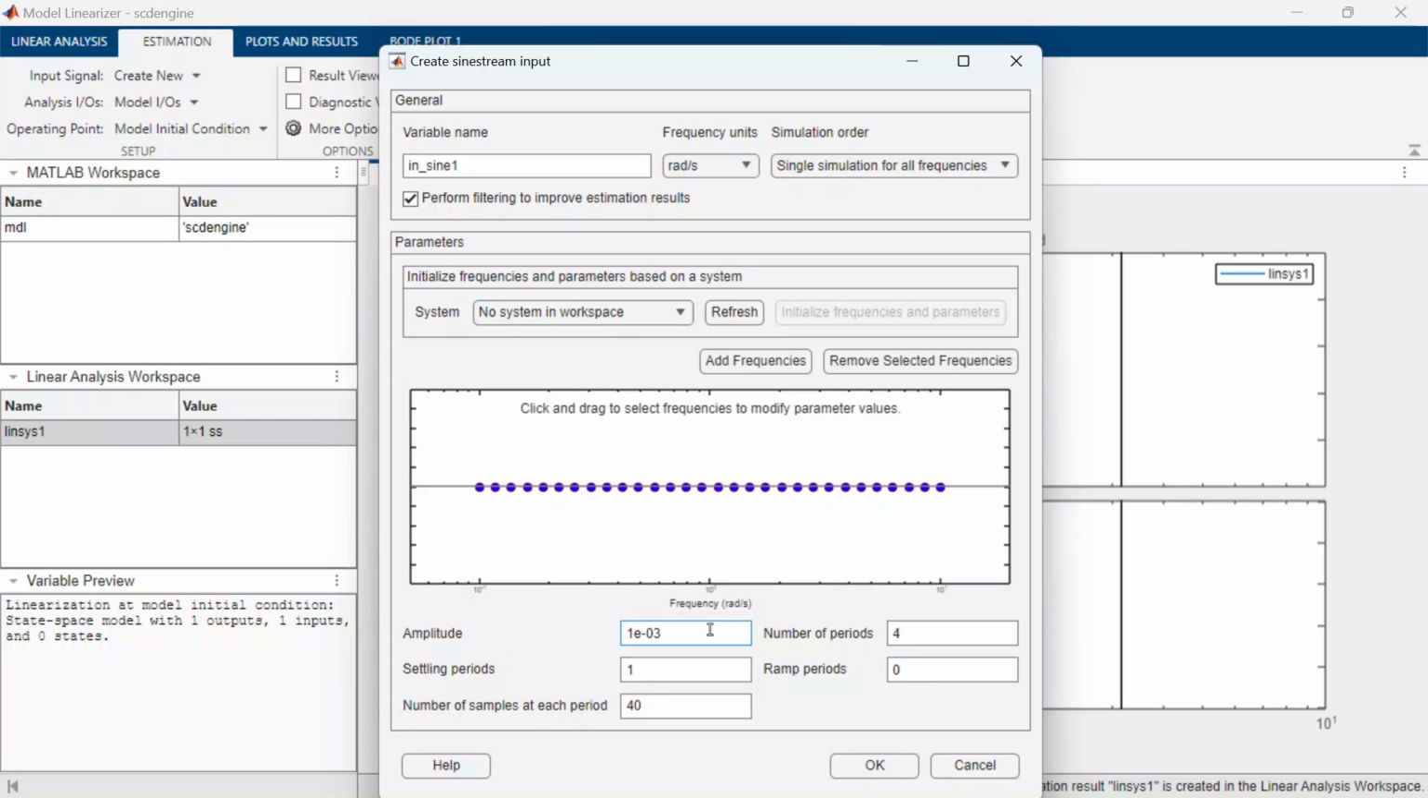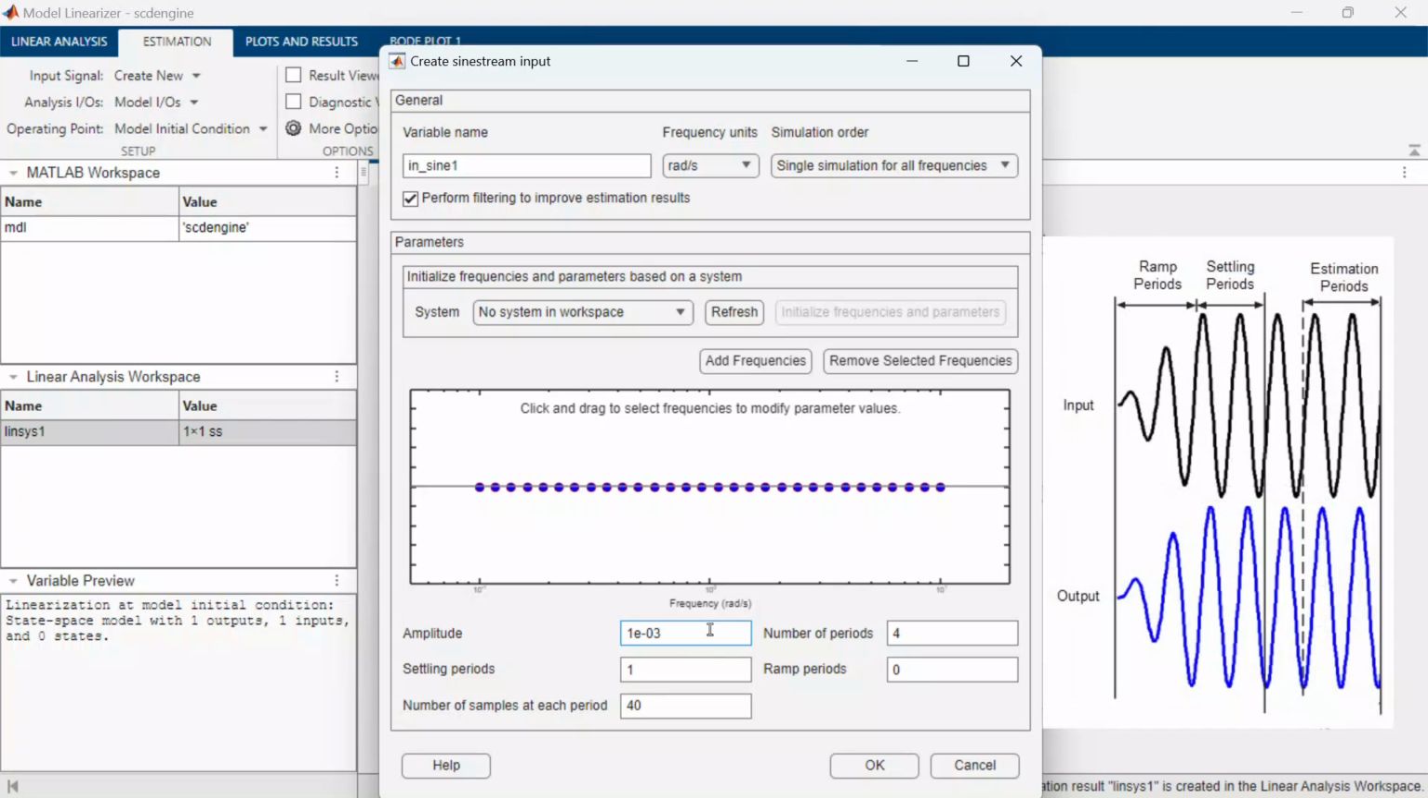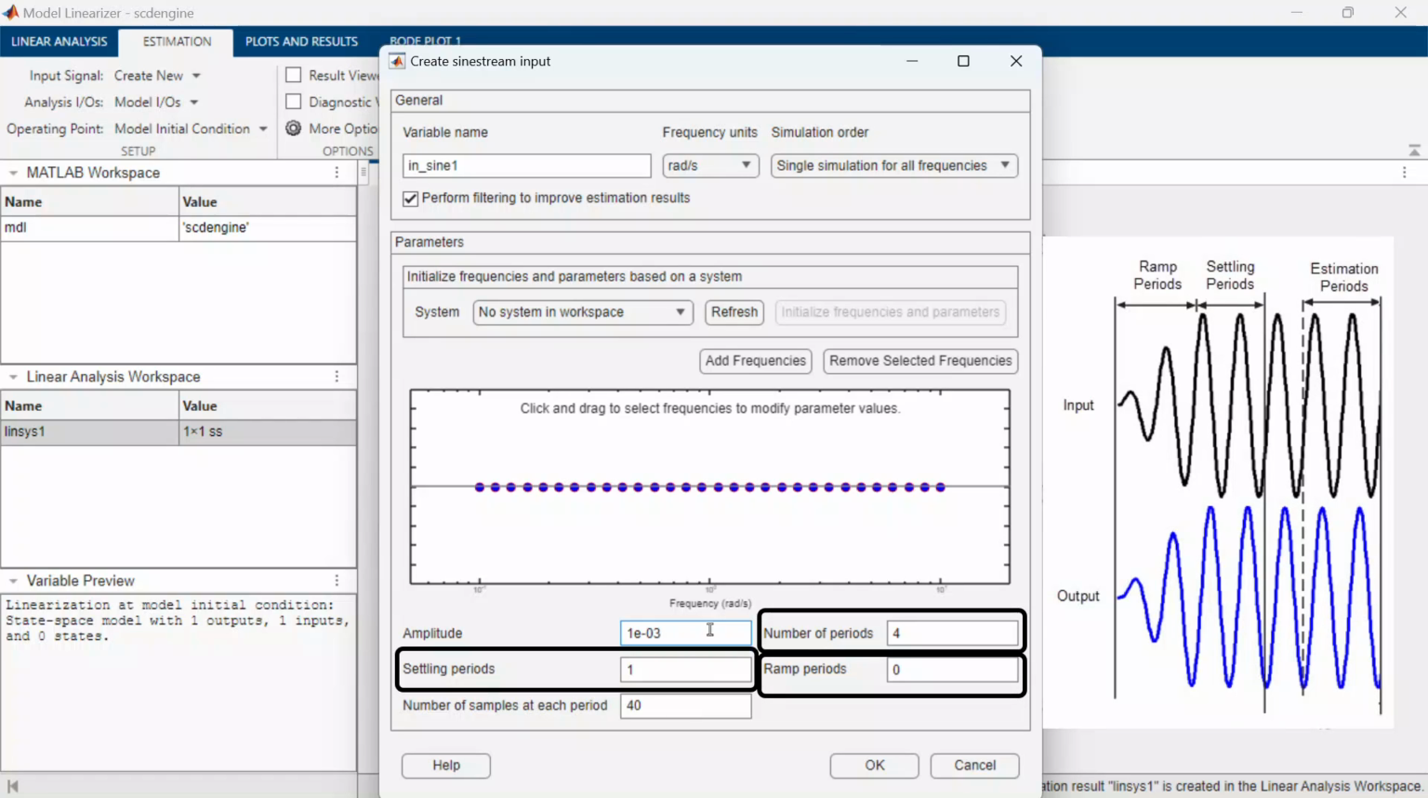The other parameters that we will specify in our experiment settings are the number of periods, ramp, and settling periods. The ramp periods are the number of periods for ramping up the signal to its maximum value. Here we do not want any ramp periods, so we will set it to 0. The number of periods, as the name suggests, mentions the number of periods of a particular frequency and amplitude we will inject into the system. We will put in 4 for this case.